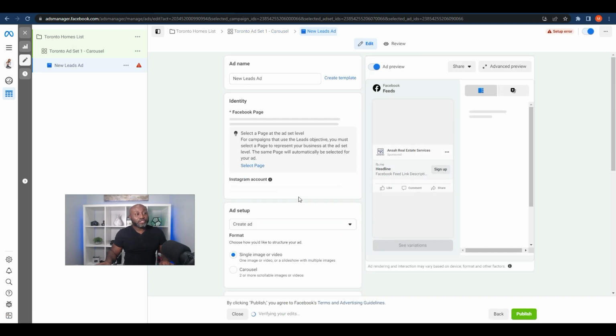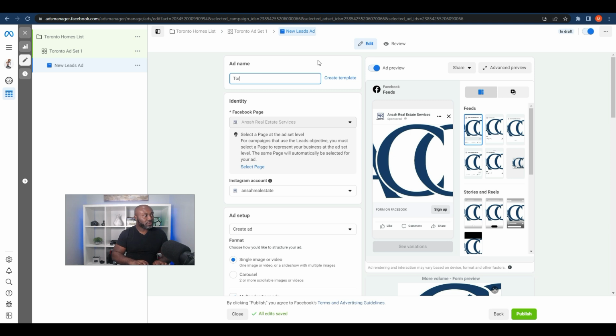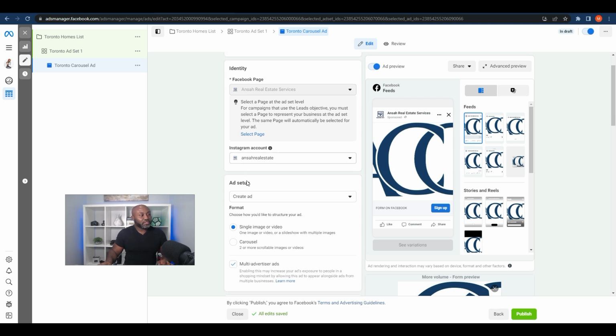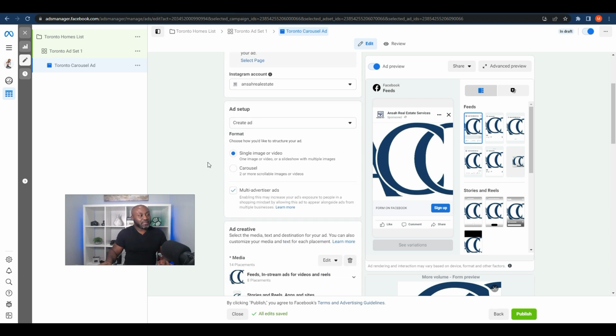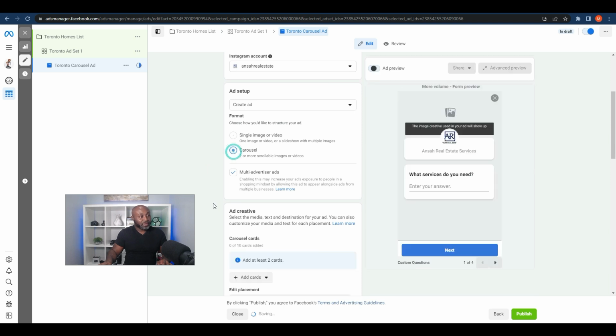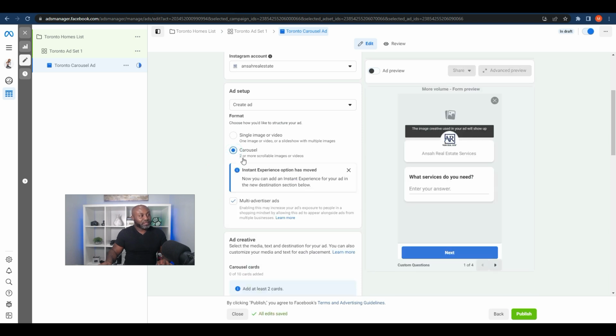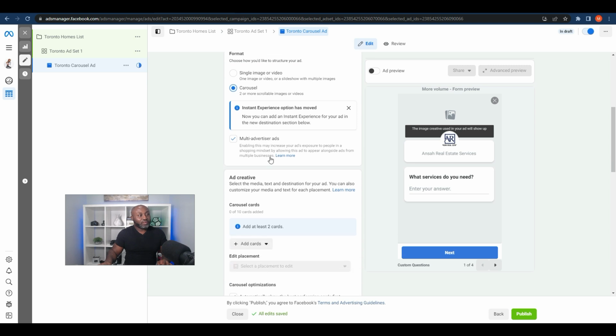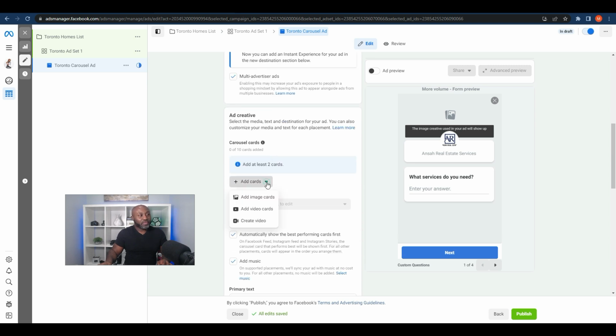Okay, so now we're actually going to create the ad. We're going to put Toronto ad set. Toronto carousel ad, I believe. Remember, you could name it whatever you want. I just want to give you guys an example. We have Facebook page, Instagram account, make sure that's clicked or checked. We're going to do carousel, and in carousel it's going to allow us to have more than one picture.